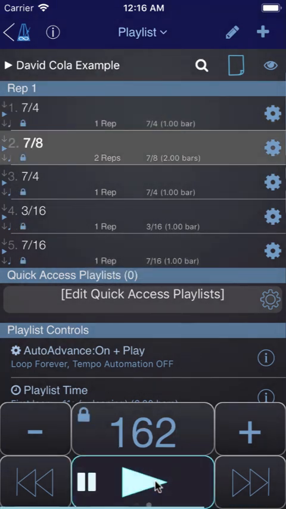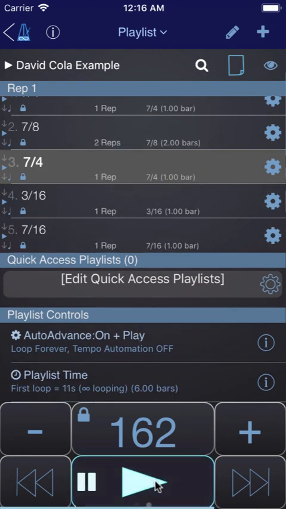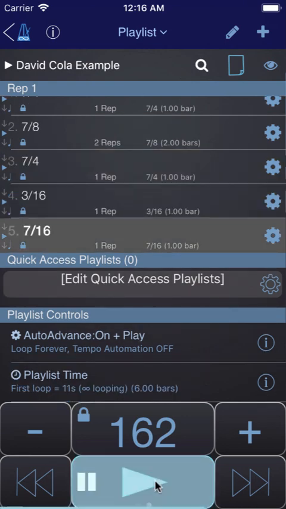7. 1, 2, 3, 4, 5, 6, 7. 1, 2, 3, 4, 5, 6, 7. 1, 2, 3, 4, 5, 6, 7. 1, 2, 3, 4, 5, 6, 1.